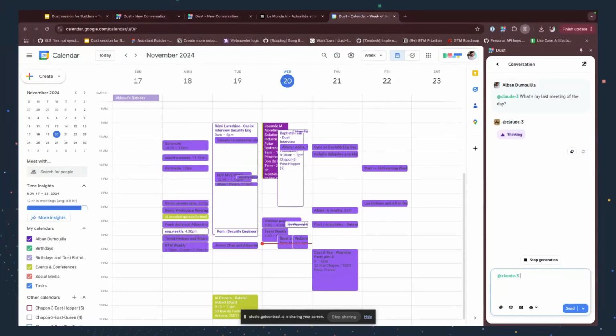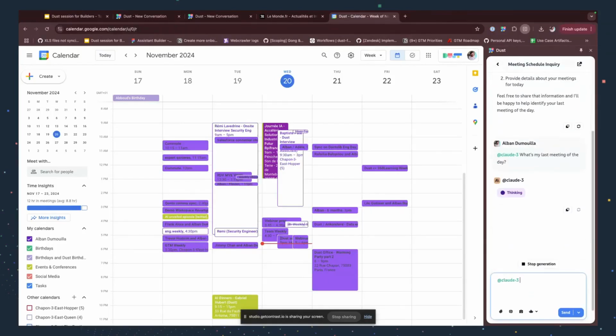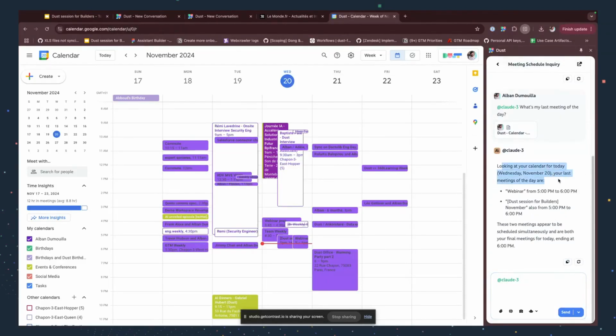It's basically going to tell me that it doesn't know because it's not connected to Google Drive, to my Google Calendar. It doesn't have access to my Google Calendar, etc. But the cool thing here is that I'm in the extension. So I can ask to attach the tab content to the extension. I just click that button here. And I'm going to ask the exact same thing. But now the extension, and so the LLM, has my tab content. And now it can answer that my last meeting is a webinar, the session for builders from 5 to 6.